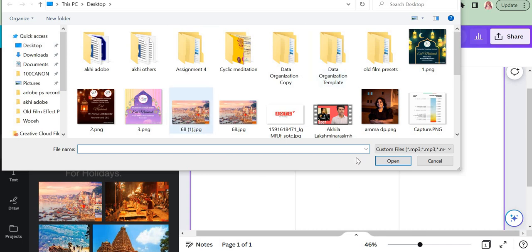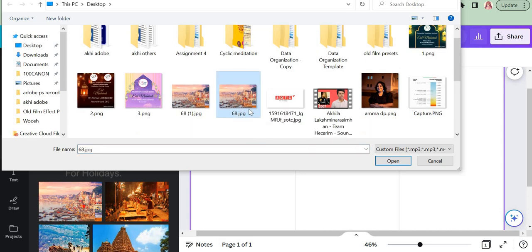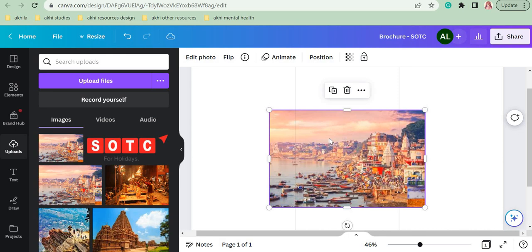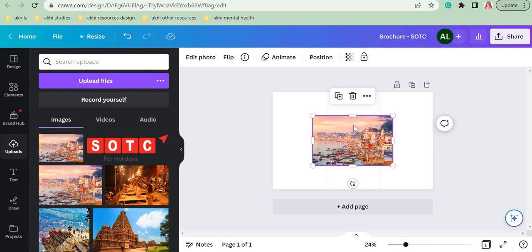This will open the laptop window. You all know this window where all your folders are. So go to the folder where you have kept the picture. This is the picture of Varanasi that I downloaded. I'm selecting this and clicking on open. You can see this picture is uploading over here. Uploading means you are bringing something from your laptop inside the Canva document. Now I just have to click on this picture and it will come on my screen. So you have to use the upload section to bring the file into your Canva and click on that photo so that it comes on your main screen.